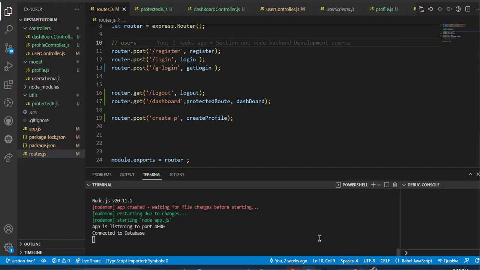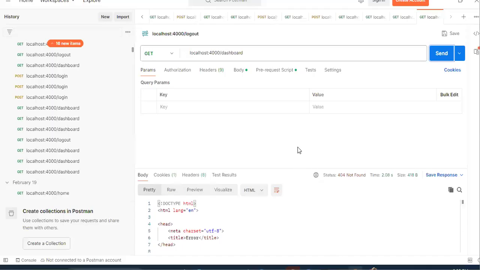Now it's time for us to test this route that we just created for the profile. And this was what we created. We said create P. And it's actually a post request. So we're just going to see this here. We check out the post request and see /4000. So we put that here.